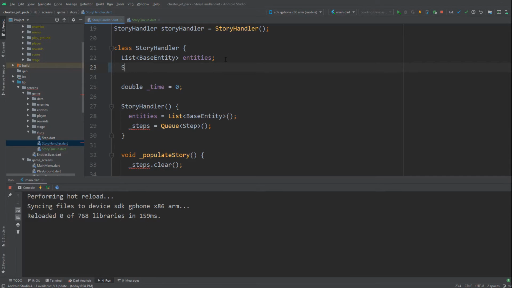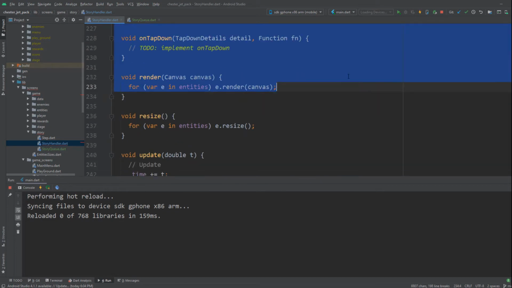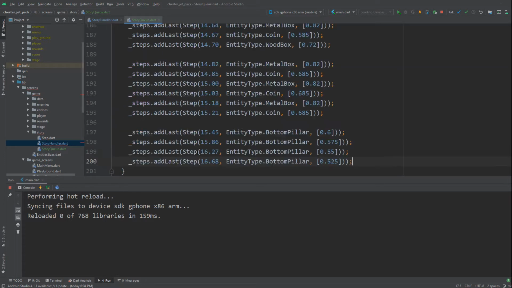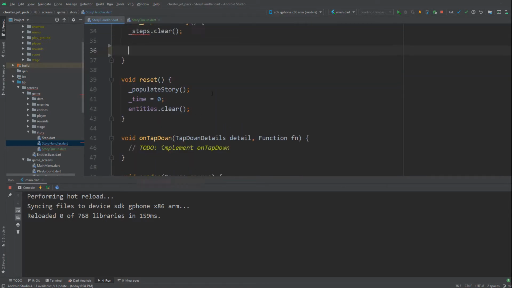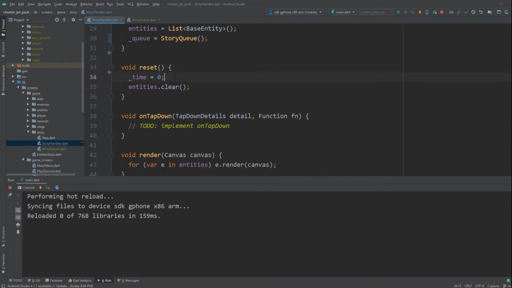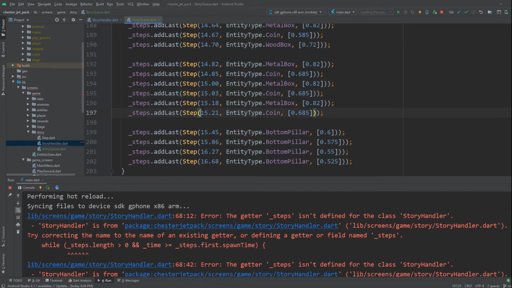The story handler will now have a story queue as a member variable. I'll copy the entire story to the story queue, but we'll split it in a bit. The story handler will be really simplified. When the game starts, all we have to do is call the reset method of the story queue, and the queue will handle everything. When we try to spawn, we'll ask the story queue whether we have any story available or not.